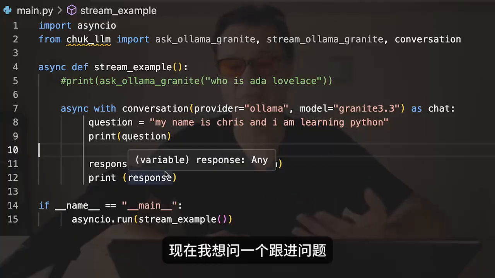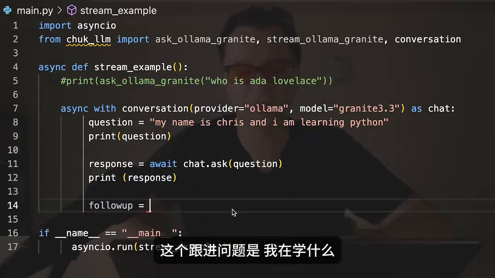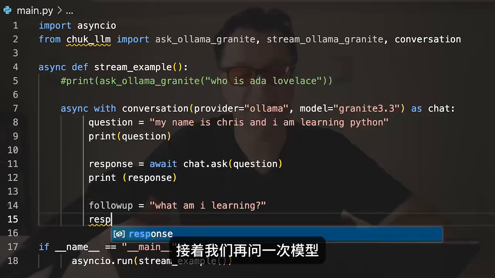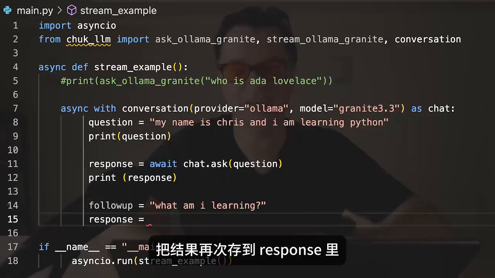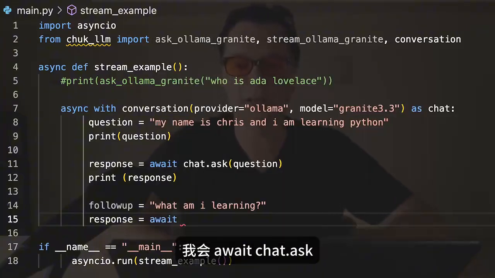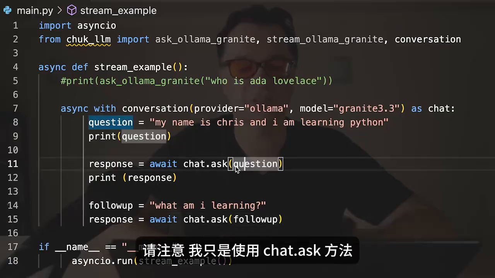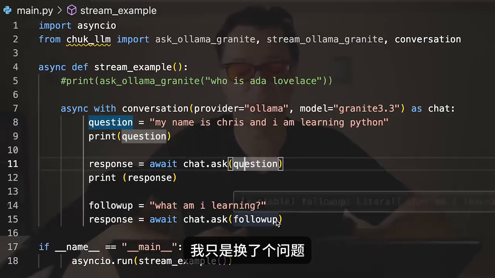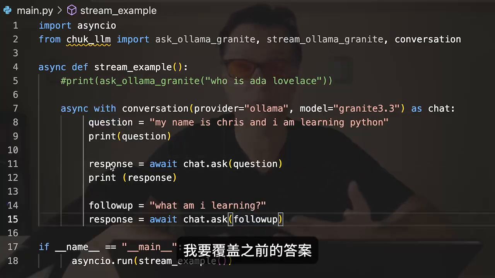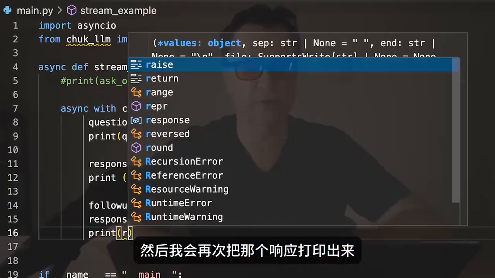Now I want to ask a follow-up question. And that follow-up is going to be, what am I learning? And now what we'll do is ask the model again. We'll just save it in response one more time. I'm going to await chat.ask, and this time I'm going to pass in follow-up. Notice that I'm just using chat.ask and I'm just asking a different question. Everything else remains the same. I'm going to overwrite the previous answer. And again, I'm going to print out that response.